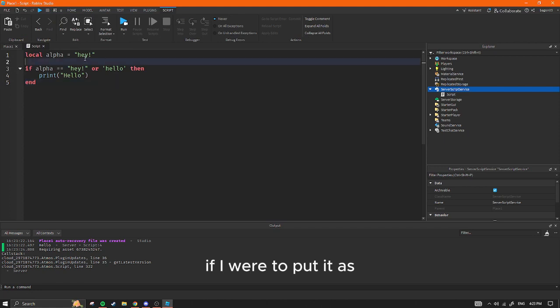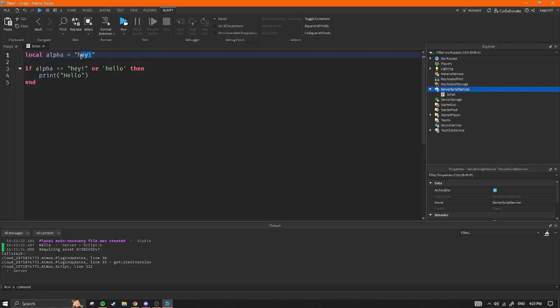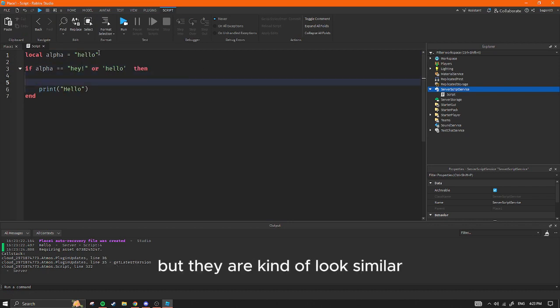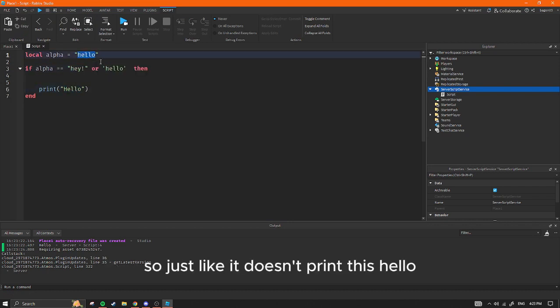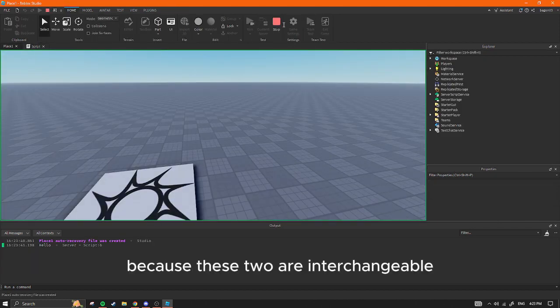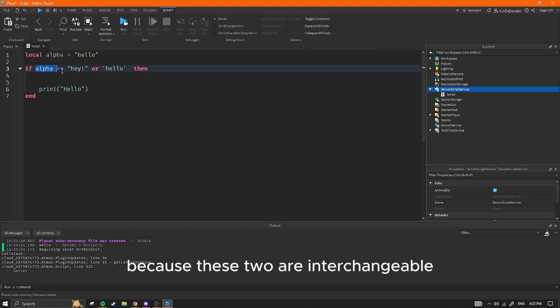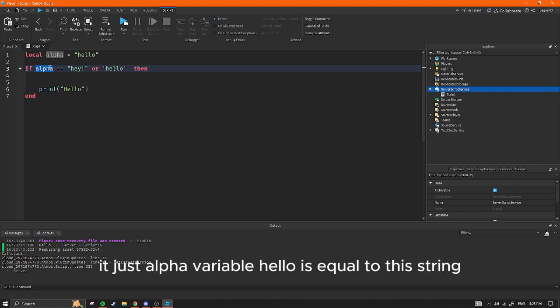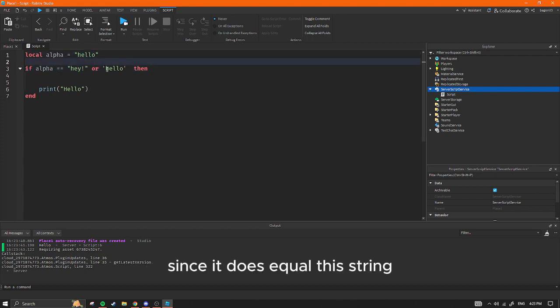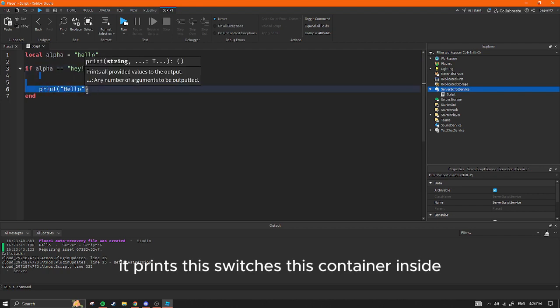If I were to put it as the lowercase hello, don't worry about the print here. It does print it, but they kind of look similar. So it doesn't print this hello, it just prints this hello, which is the string. It's gonna print hello again because these two are interchangeable. Let's break it down real quick, just so I want everyone understanding this, and I don't want any complications. It's just alpha, our variable hello, is equal to this string or this string, and since it does equal this string, it prints this, which is this container inside.